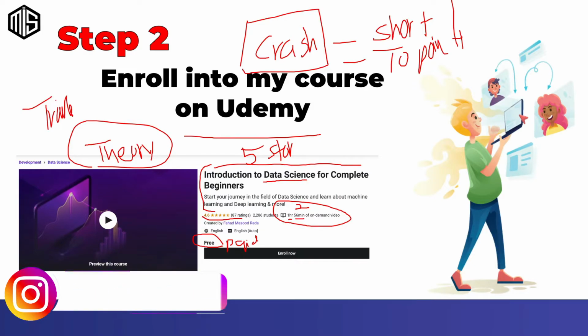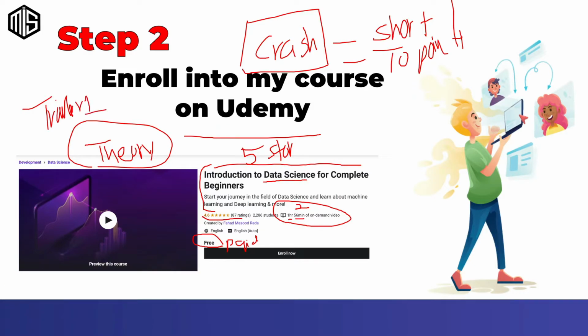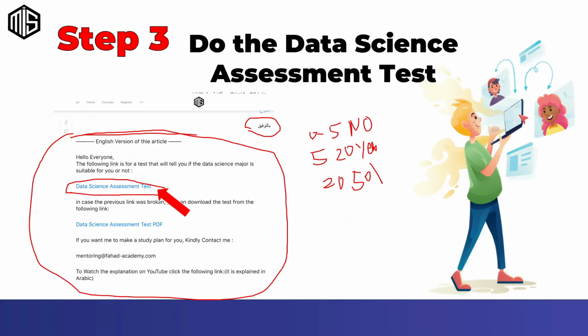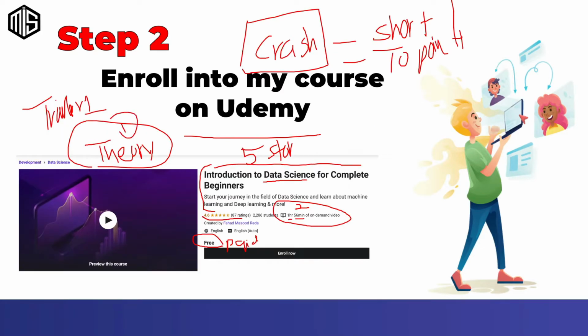This one. This is trailer number 1. Okay? And then I'm giving you a test. Why a test? Because before you take this course, you had no idea what data science is. You don't know anything about the skills needed to become a data scientist. But after this course, all the questions will be answered.